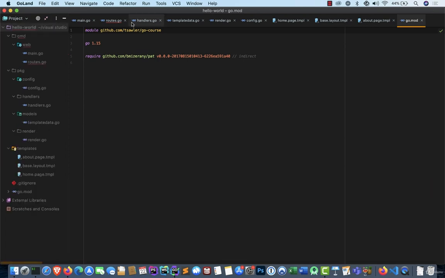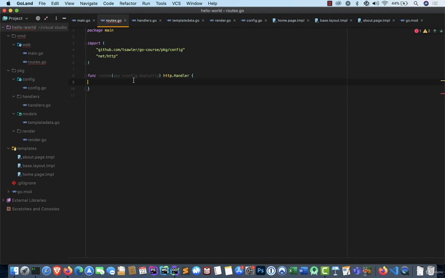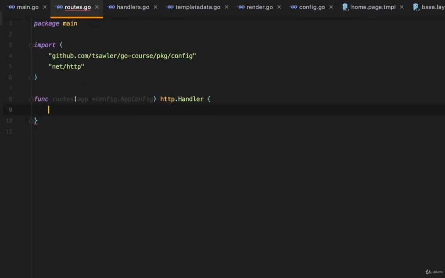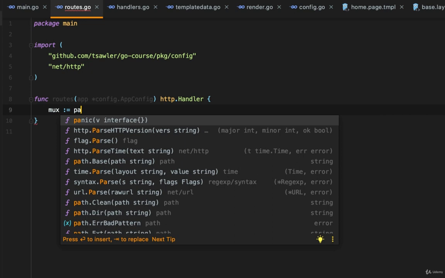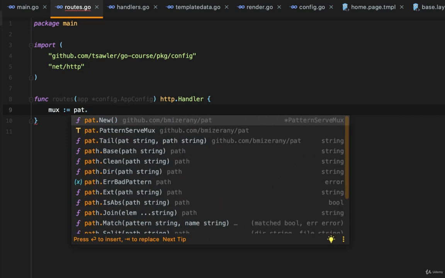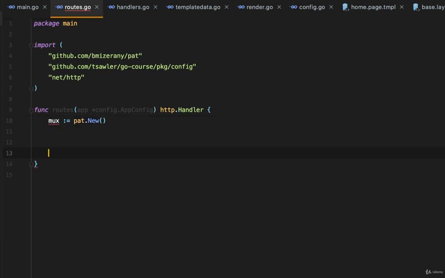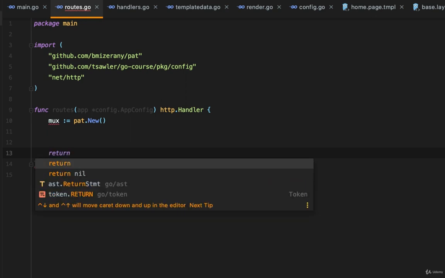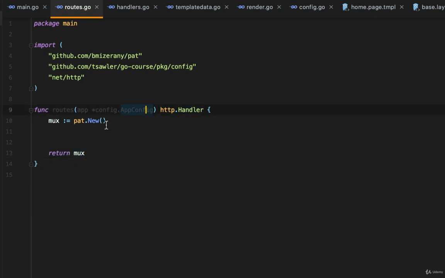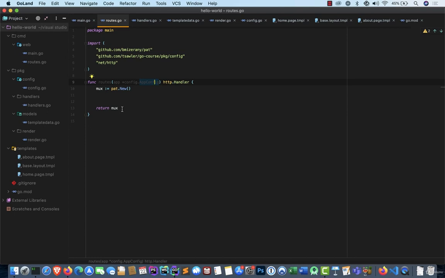How do I use the darn thing? Well, it's pretty straightforward. The first thing I'm going to do is create a multiplexer, which is actually an HTTP handler. So I will say mux is assigned the value of pat.New. Now I have a mux, and I can just return that. In between where I create it and where I return it is where I actually set up my routes. We only have two routes right now, so let's put them in.